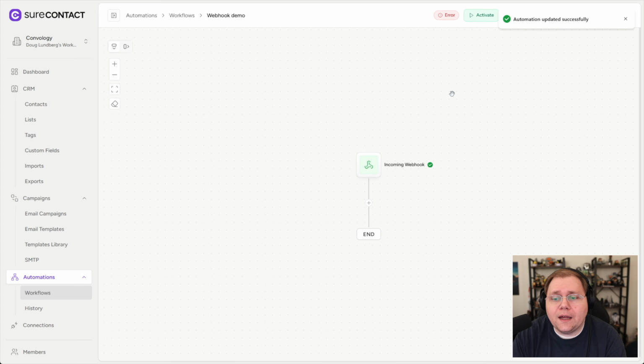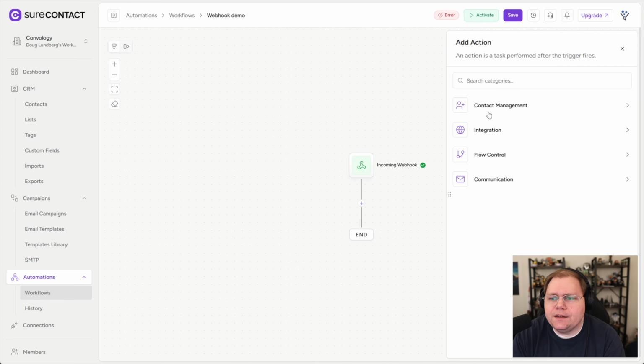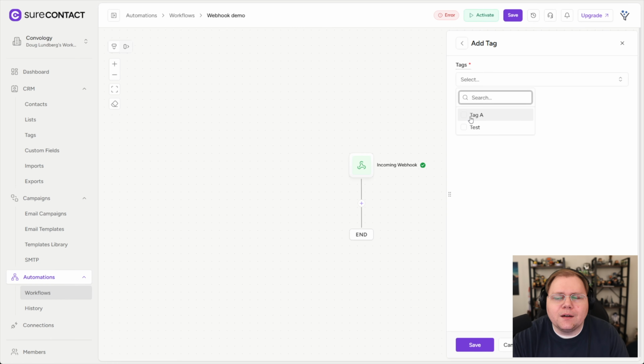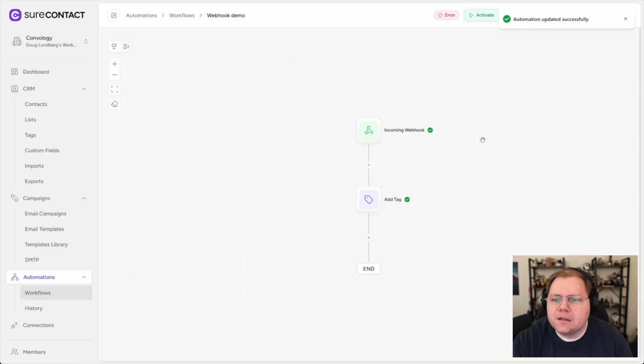Now we need to add an action. Let's go ahead and add a tag for our newsletter. So I'll go to contact management and I'll say add a tag. Let's pretend that my tag that I want to add is tag A. I never created a newsletter tag in this demo. So I'll go ahead and click save on that. So now when data comes in over the webhook, I've mapped it to a user. So I either find the user or I create them or contact. And now we're going to add a tag, pretending that's my newsletter tag. Pretty simple. I'll go ahead and click save on this, and then I'll click activate to activate my workflow.